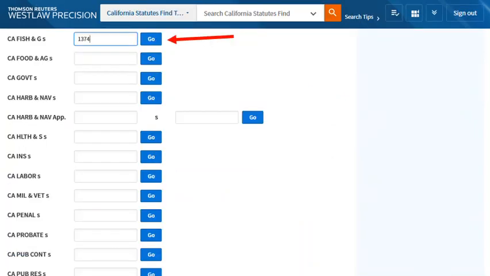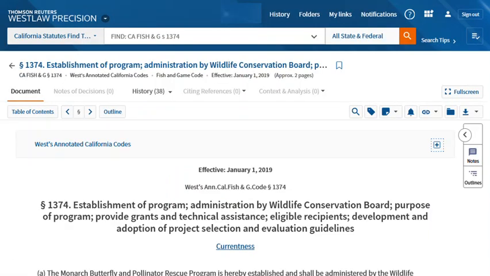For example, California's Monarch Butterfly and Pollinator Rescue Program is in Section 1374 of the Fish and Game Code. Just type the section number in the correct box and click Go. This will take you directly to that code section. State codes on Westlaw have the same editorial features and characteristics as we just saw in the U.S. Code.